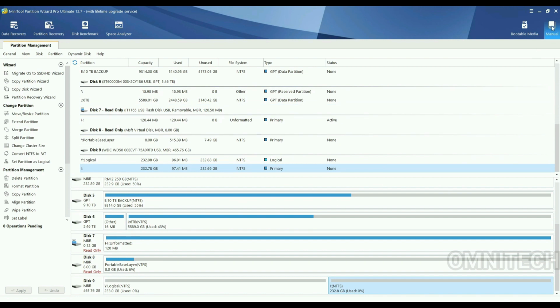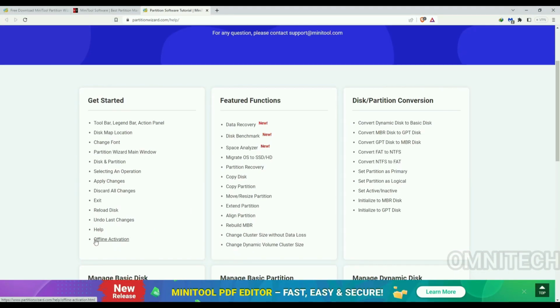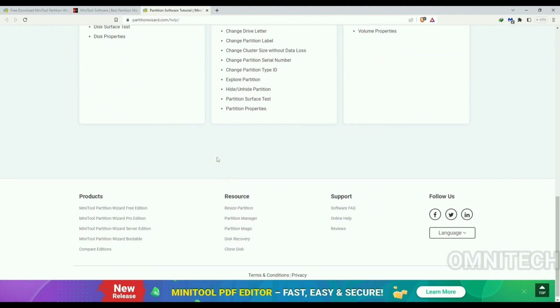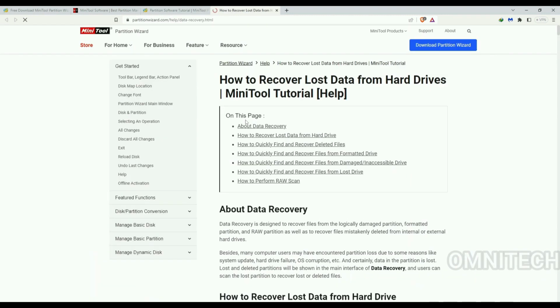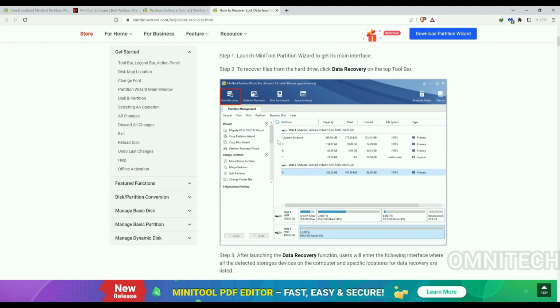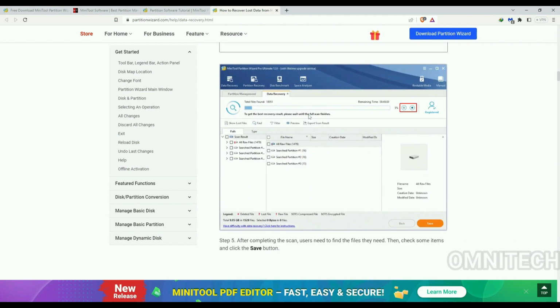And here, I almost forgot to mention, it actually has a user's manual. You click this one here, and here you can go and check what you need help with: data recovery, benchmark, space analyzer, migrate, copy disk, all that stuff that I'm telling you right now. You can go right here and you can learn about it. Let's say data recovery, for example. You can learn how to do it, and it's actually screenshot by screenshot or picture by picture to teach you how to do it. And this is really great.